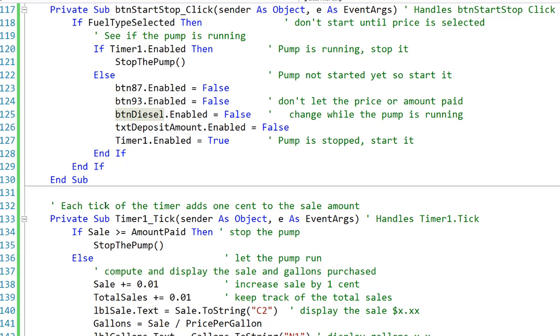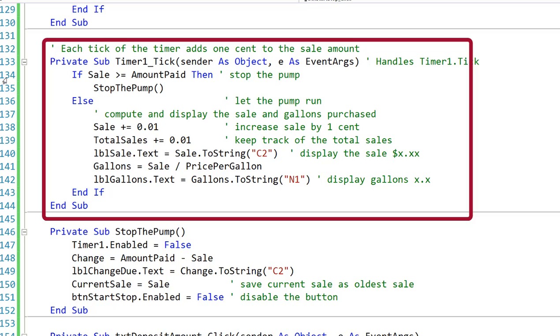Here is the code for the timer tick event. This code gets executed several times a second when the timer is enabled. If the cell reaches the amount of deposit, the timer is disabled and the fuel delivery stops. If the timer is still running, each tick of the timer causes the cell amount to go up by 1 penny. The gallons delivered are computed, and both of these are displayed using the labels located on the gas pump image.